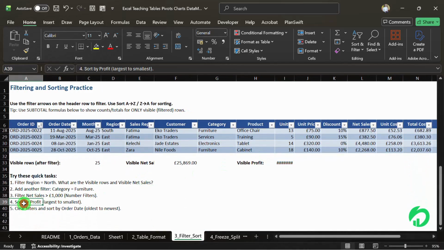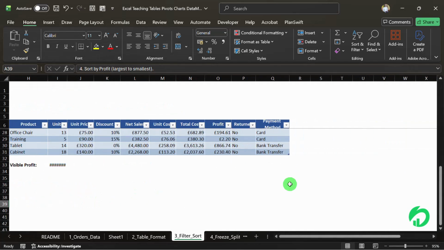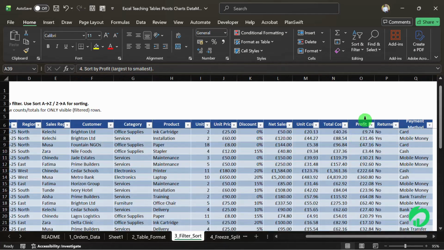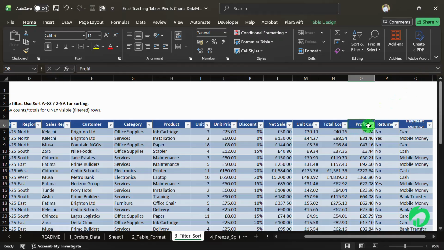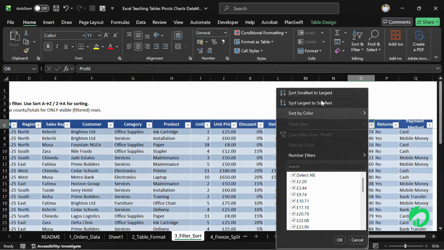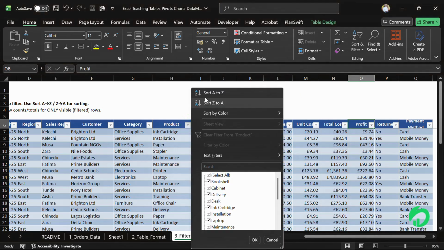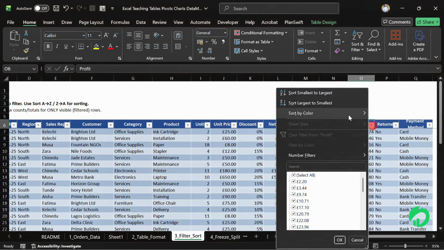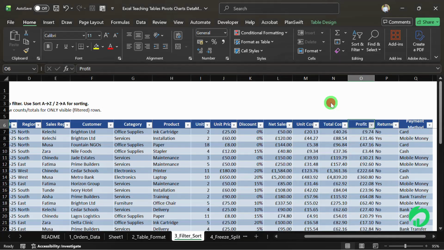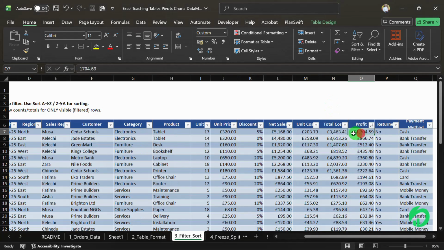The next one says sort by profit from the largest to the smallest. So we look for our profits. These are our profits, and we are sorting from the largest to the smallest. Because this is numeric, we can see that instead of A to Z or Z to A that we used to have, for example, here we are going to have sort A to Z or Z to A. But then because this is numeric, we have sort largest to smallest or smallest to largest. So we are sorting from largest to the smallest. And then we can see this. So this is the product we are making the most profit on.